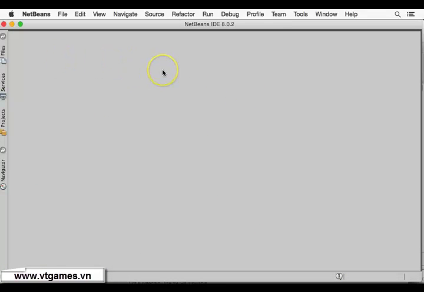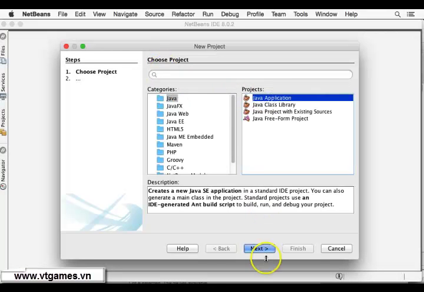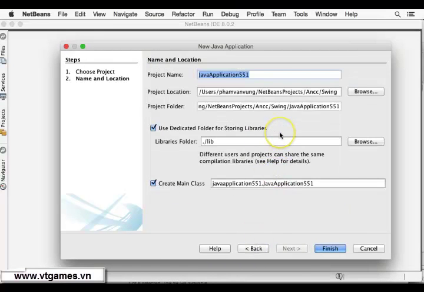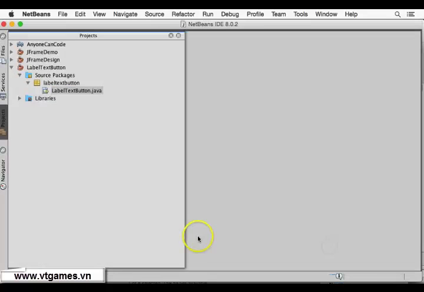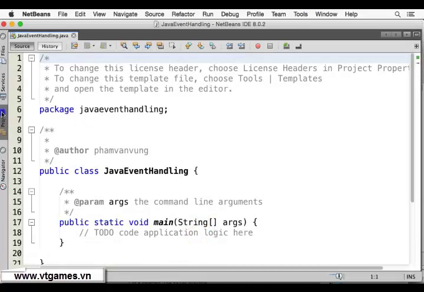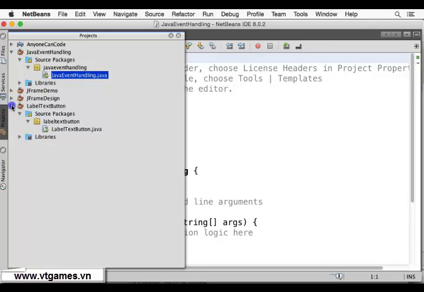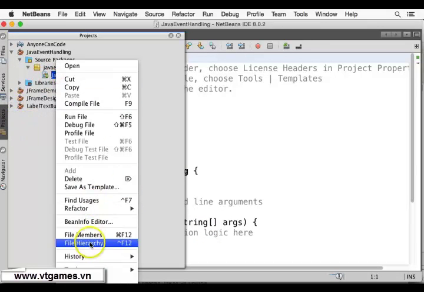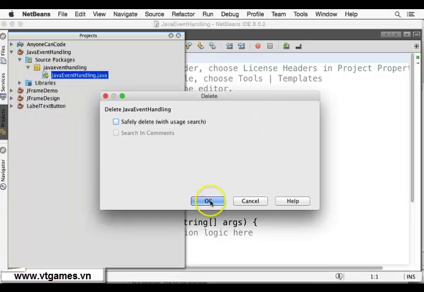Let's just create a new application in order to demonstrate event raising and event handling inside Java. So this one is Java event handling. Okay, finish. Then we're going to collapse this one, right click, and delete this one.